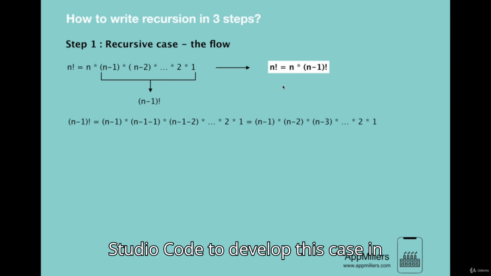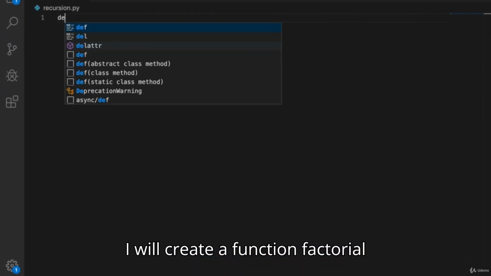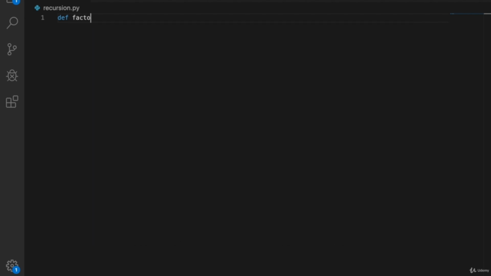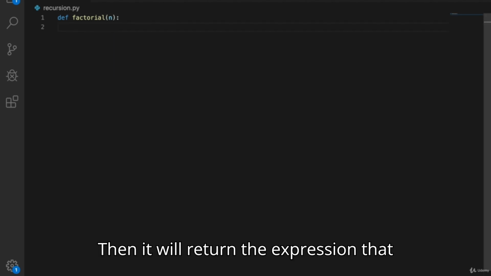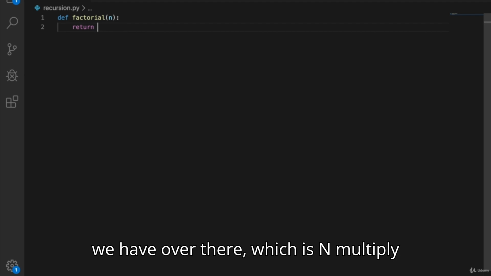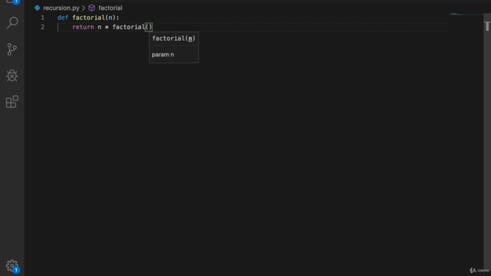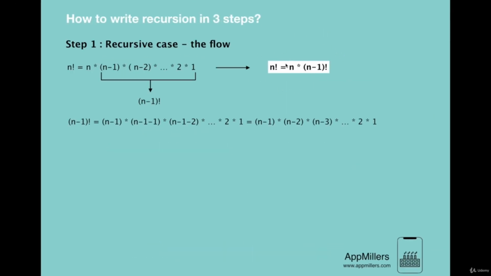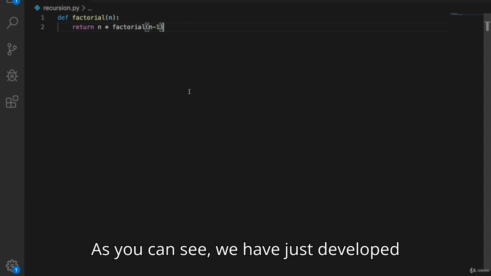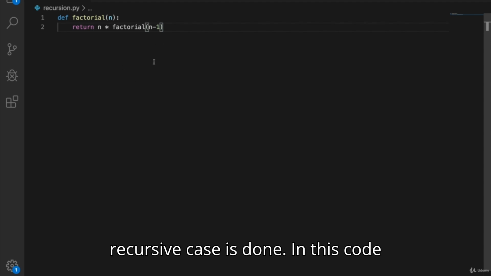Let's switch to Visual Studio Code to develop this case in Python. Here I will create a function, factorial, which takes n as a parameter. Then it will return the expression that we have over there, which is n multiplied by factorial of n minus 1. So this is our function for this expression. As you can see, we have just developed the recursive case in Python. So our first step of identifying the recursive case is done.